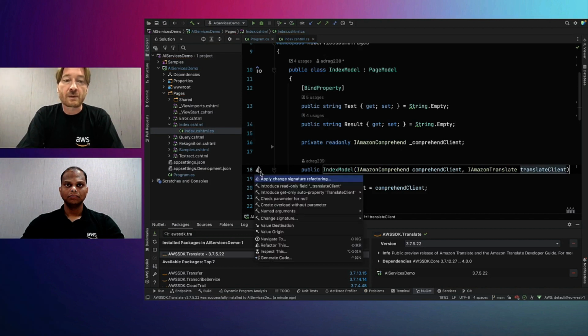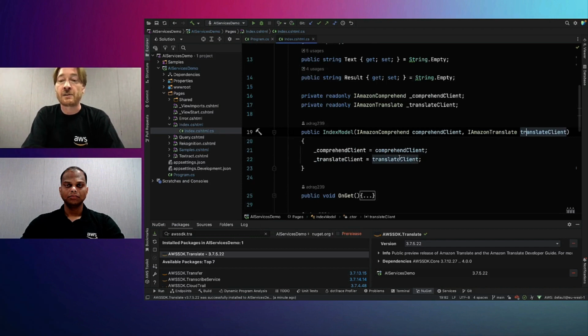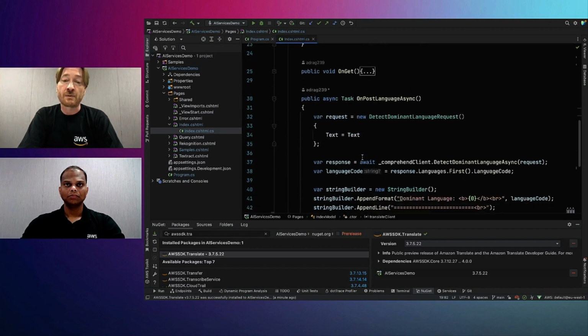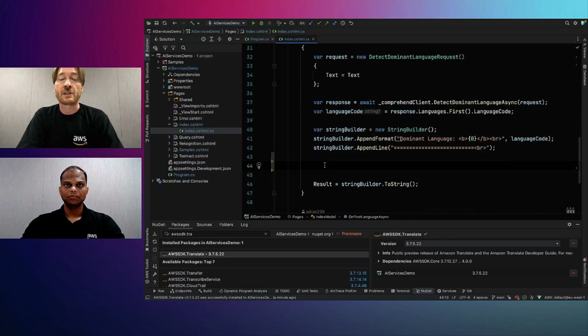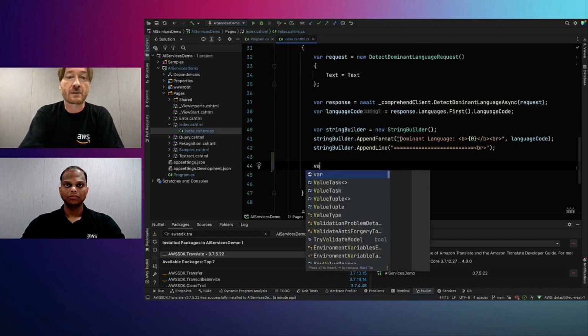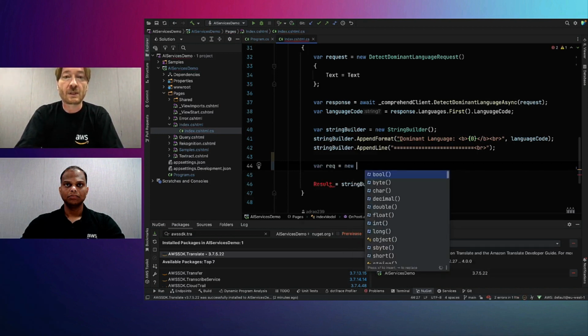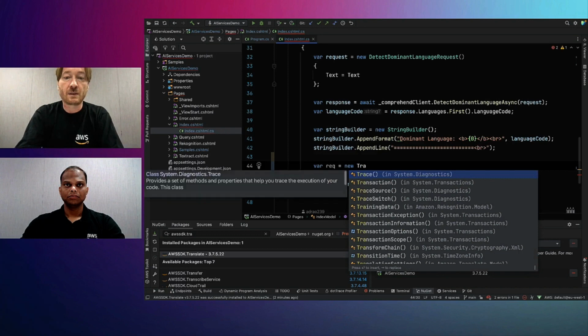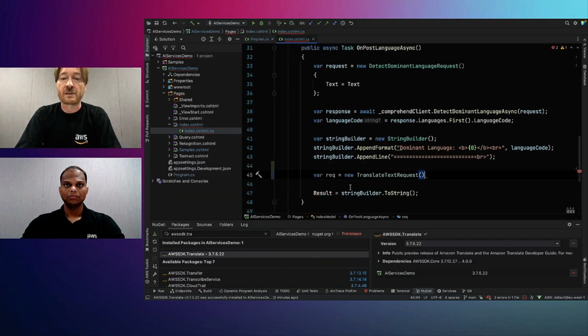I need to create a private variable for it. Okay, so I injected translation client into my page. Now I can use it. So this is the method which detects the language. So now I want to add translation functionality. So first I'm creating the translation request. So I'm creating translate text request.